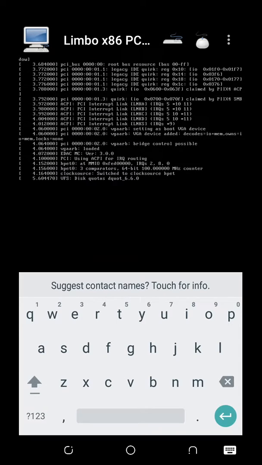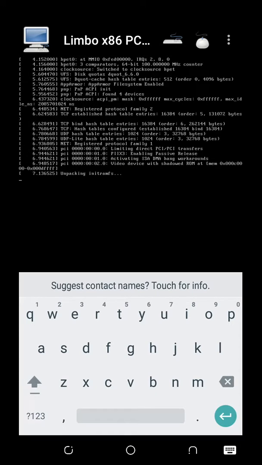So our operating system is running over here, and it will take time to load.